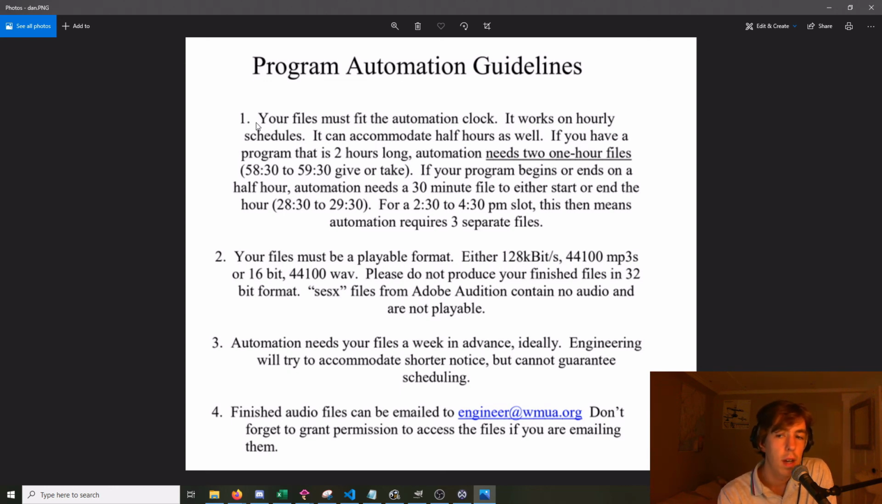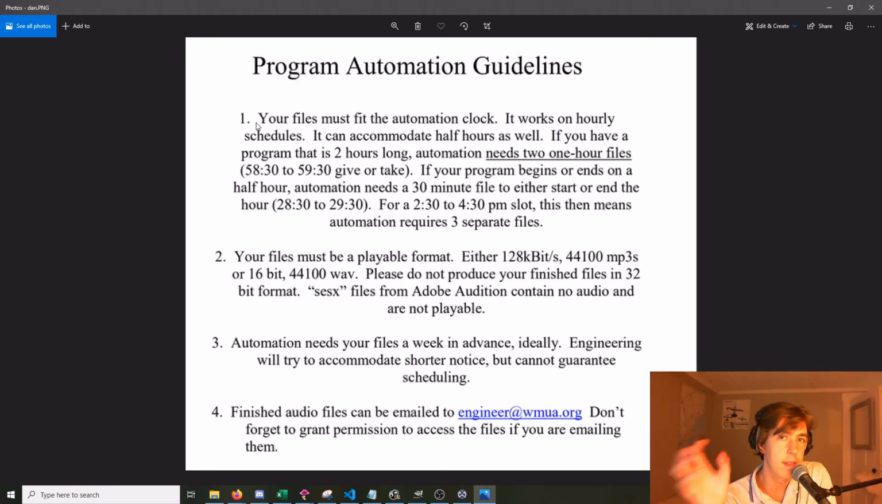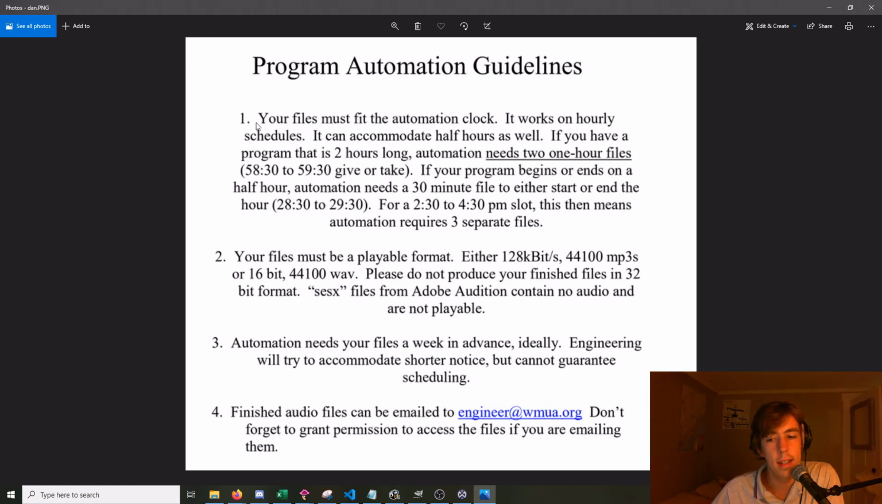I went over this. 128 MP3 is what you want, and automation needs your files a week in advance. There are some exceptions, including sports who need to report on stuff soon, and if you're late, it's probably okay, but please try to get it a week in advance. Dan's very busy, and there's going to be a lot of pre-recorded shows this semester. And yeah, lastly, send it to engineer@wmua.org.